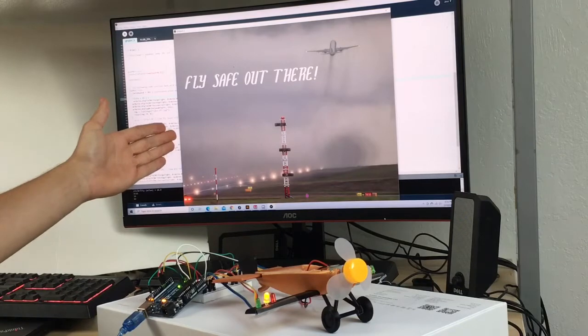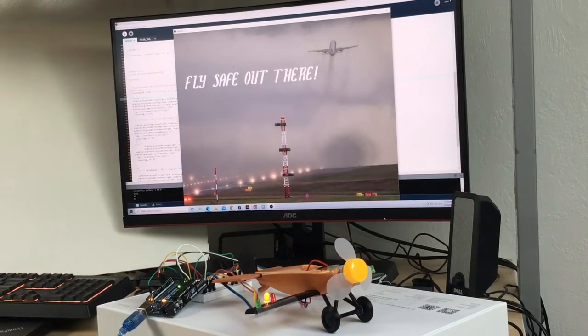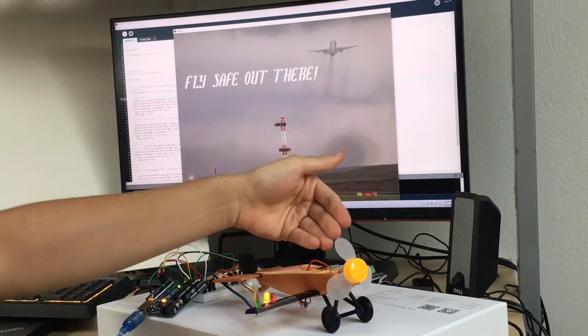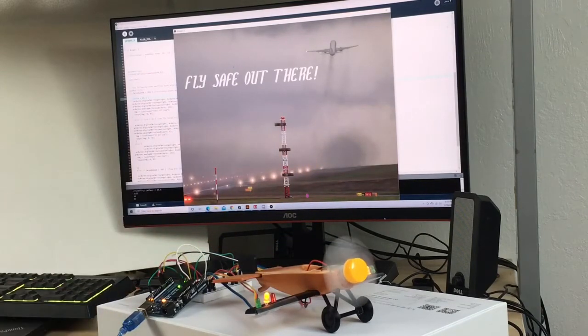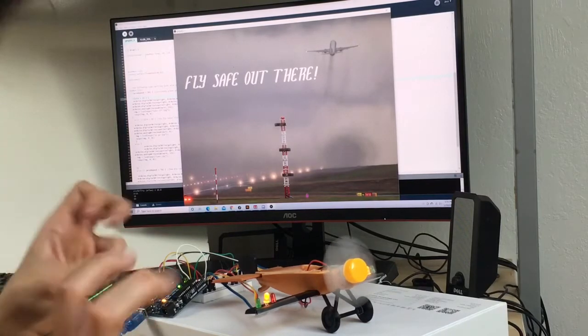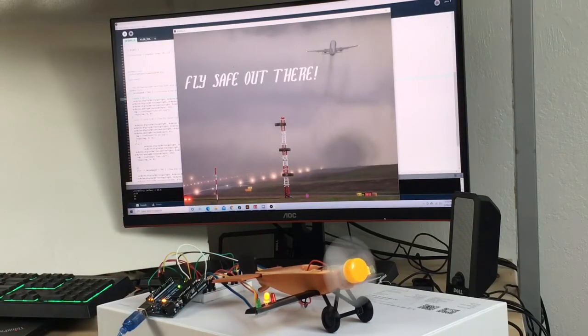As you can see, it now says fly safe out there, and there's an image of a plane flying with low visibility. We have the yellow lights turn on, and once again, sometimes the motor needs a bit of help. Now the motor goes at half speed as opposed to full speed, indicating to go somewhat slow and be careful while flying.